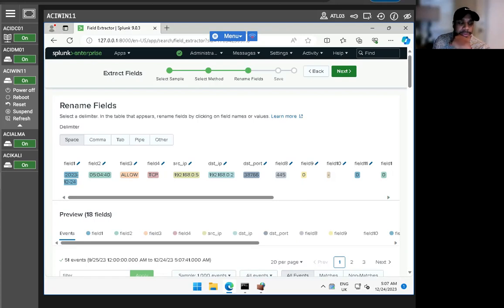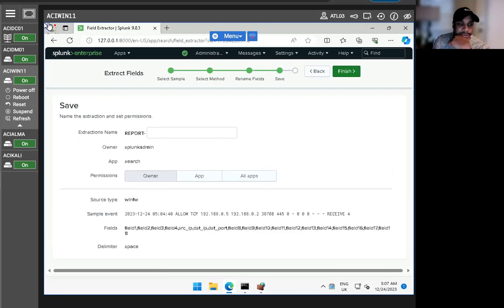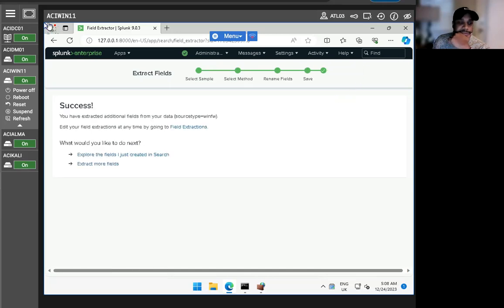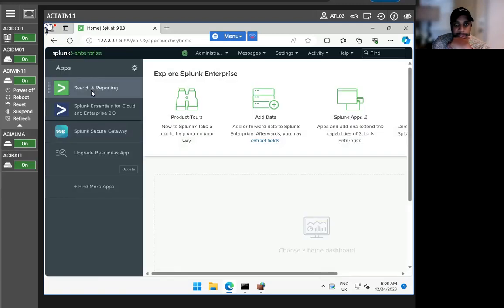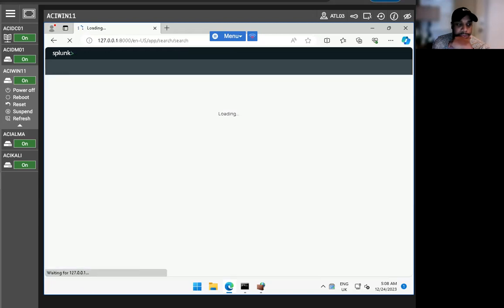It's kind of similar to what we did a few videos ago. So now we can hit next. Now we have those renamed. And then for the report, we want it named scanning, so it's easy to identify. So now we can finish. And then success. We've extracted additional fields from our data, which is the source type. And now we can actually head back to the home screen, and then Search and Reporting.